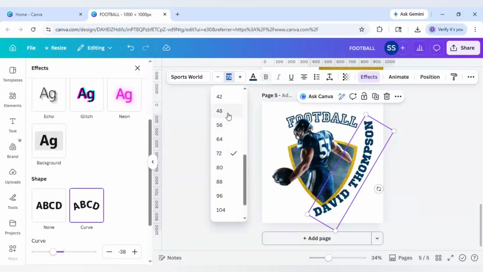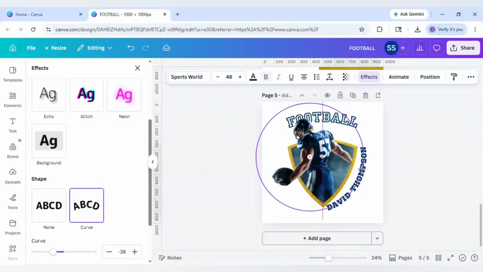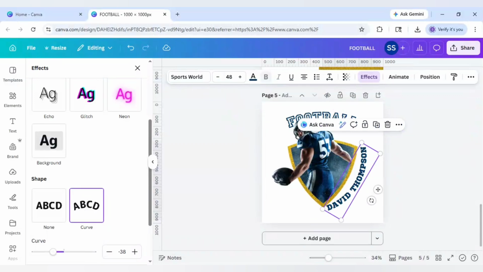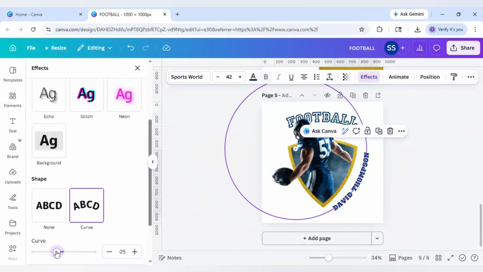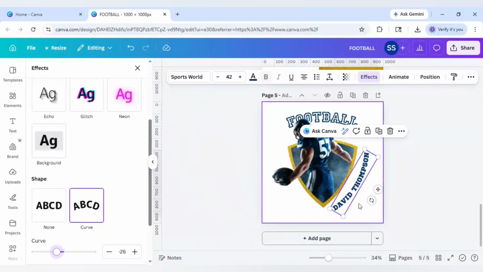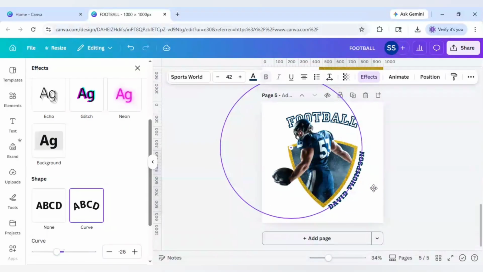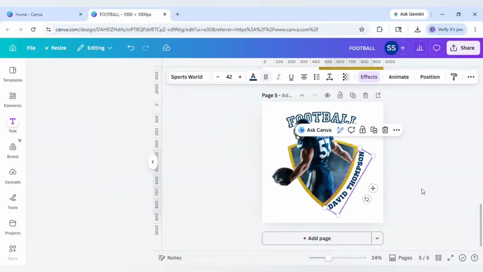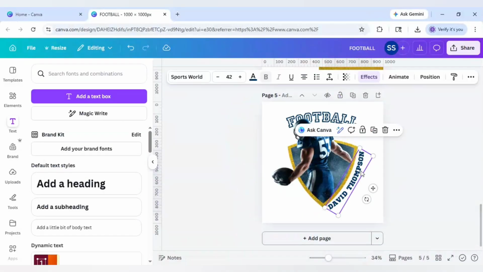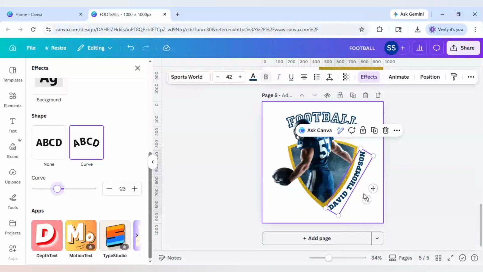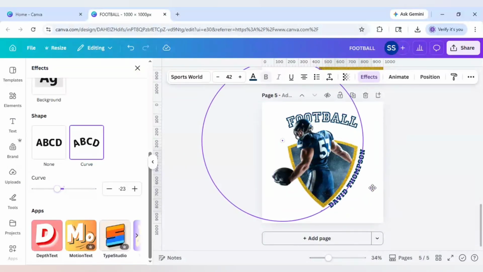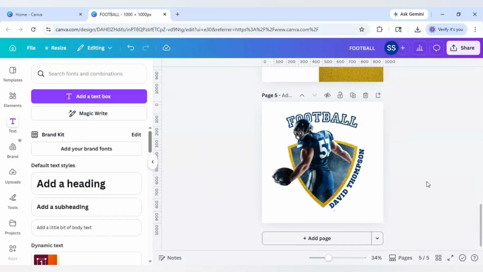So let's make it to size 48 and check. So I have to make it more smaller. Okay, now let's work on it. So I hope this will be better. Okay, so I think some more adjustment is needed. So this one looks good. Let's rotate it slightly, and this is perfect.